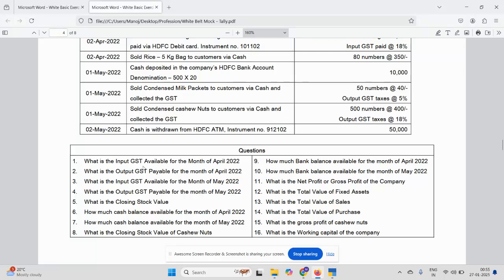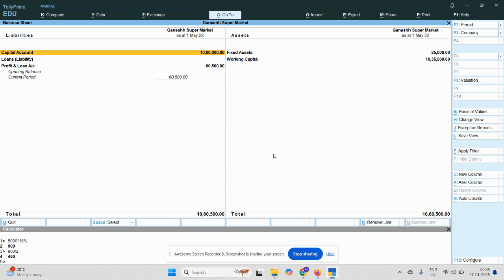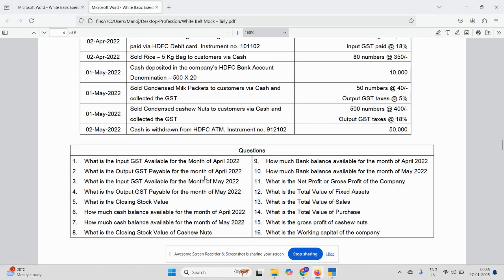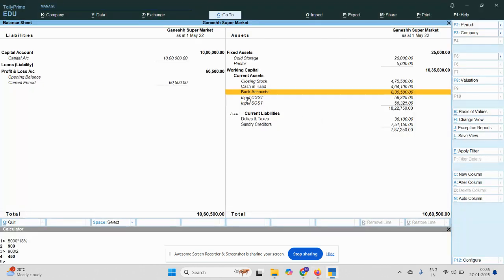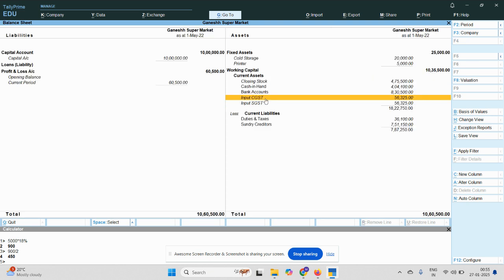What is the input GST available for the month of April 2022? So they are asking input GST, right? So go to balance sheet. Okay, so click on control, click on alt F5. So here you can see input GST. Input GST is nothing but input CGST plus input SGST. Okay, so both input CGST and input SGST, I have to add both these things.